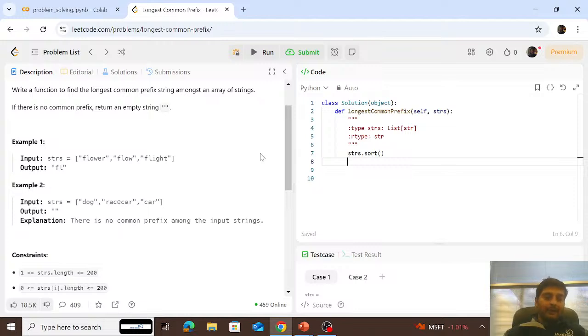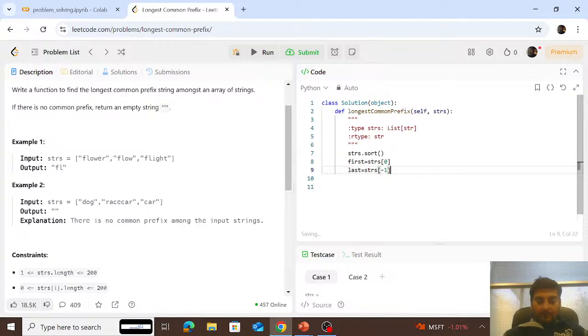Now that the sorting is done, I have to extract the first element and the last element. If you attended the last class, you would know how we can do that. I'll create a variable called first, and inside this, to extract the first element from my array strs, I can use the index 0. Similarly, to extract the last element, I can use the index -1. So I've stored the first element in the first variable, and similarly, I've stored the last element inside the last variable.